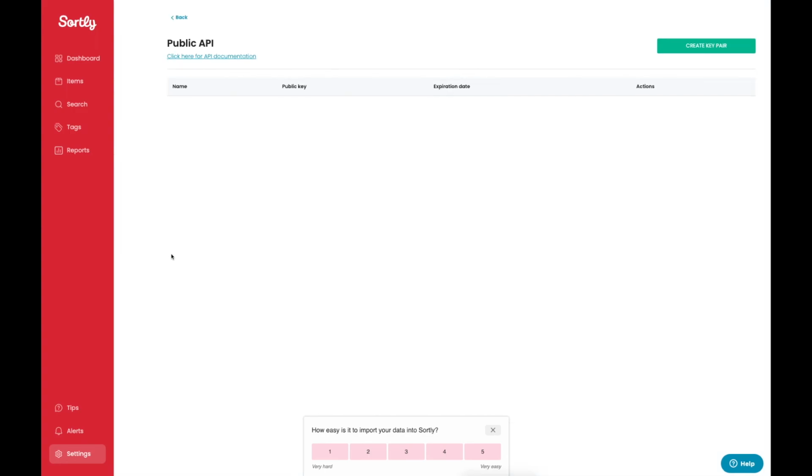Lastly, there is an option to create an API key. So not everyone is going to have access to this. This is specific to the Ultra and Enterprise plans at this time. So if you are interested in building on top of our API or connecting your existing platform with Sortly with the help of a developer, generally speaking, this is going to be the process to go through.